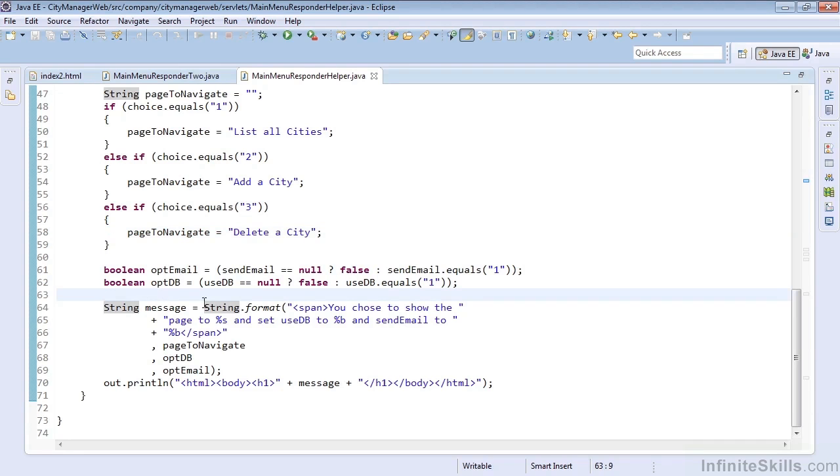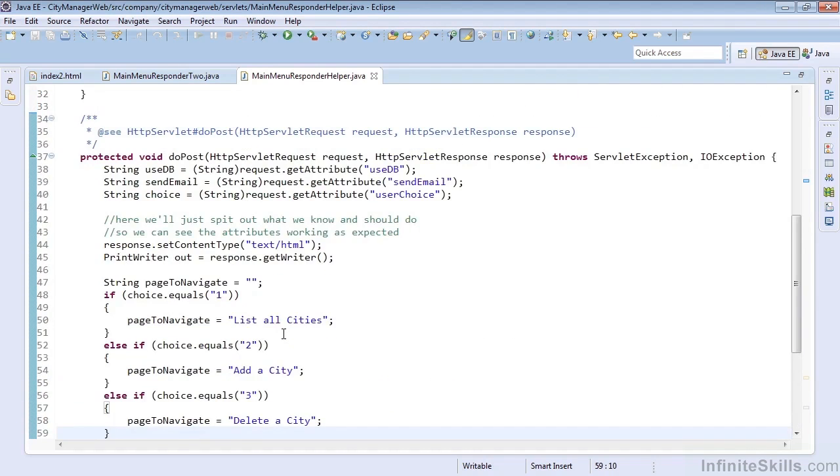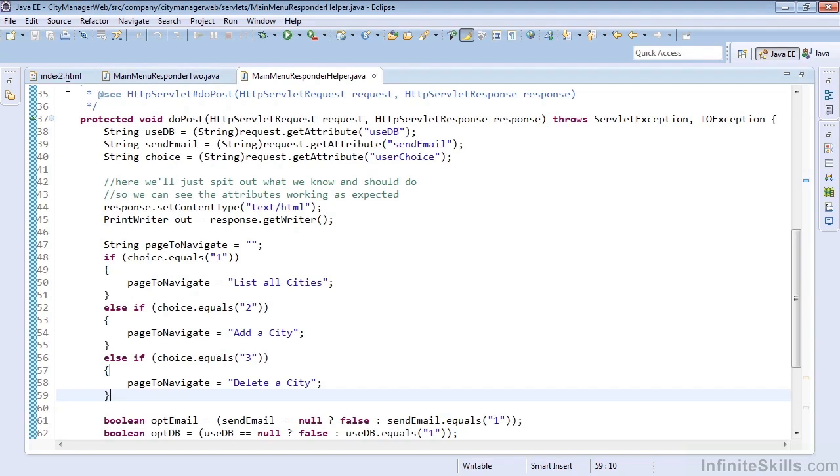We'll just create a quick string for the message. We'll print that out to the page. So nothing really spectacular or difficult here, but it shows that we're able to get the information that the user selected, pass it around, and not have to show that information right directly in the query string.